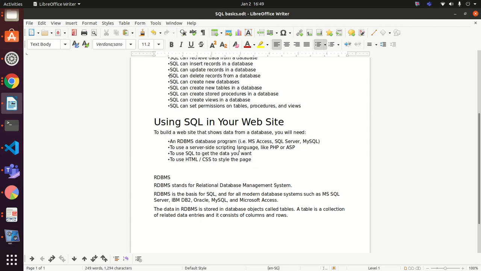The data in an RDBMS is stored in database objects called tables. A table is a collection of related data entries and it consists of columns and rows. You might have seen some Excel sheets where there are columns and rows. Same like that, it stores data in a database at the back end in columns and rows.